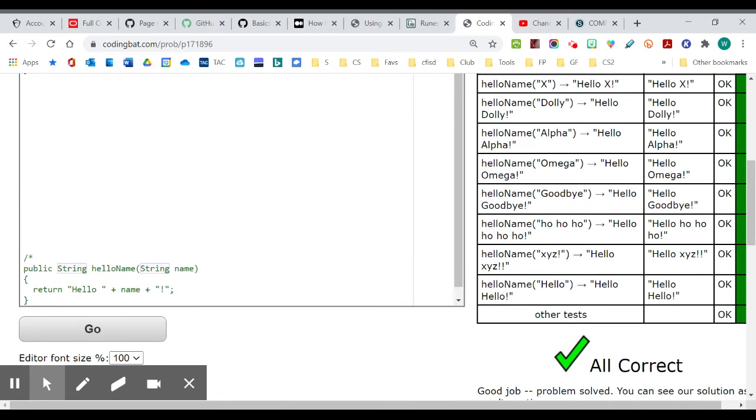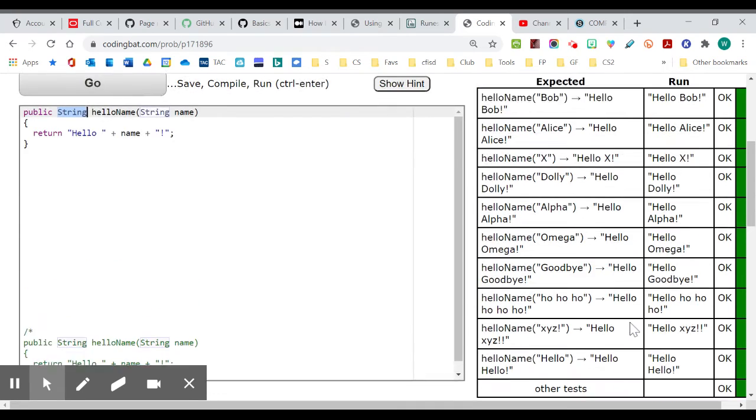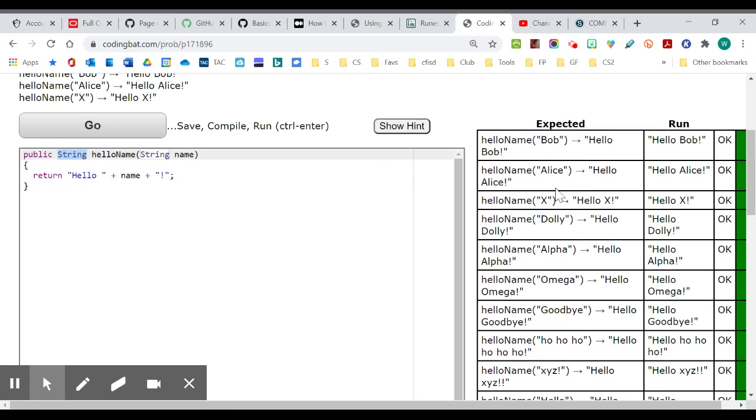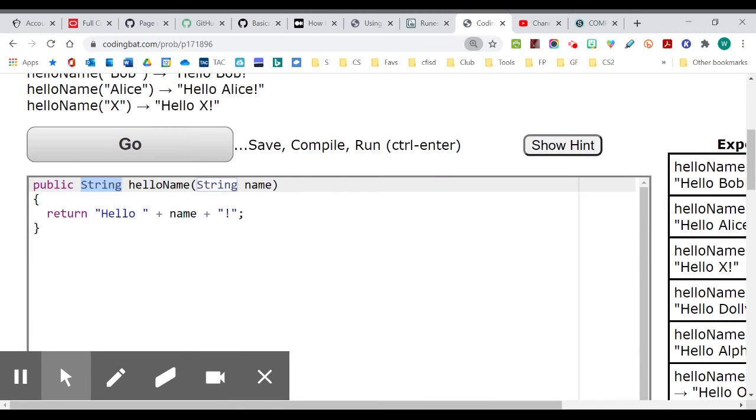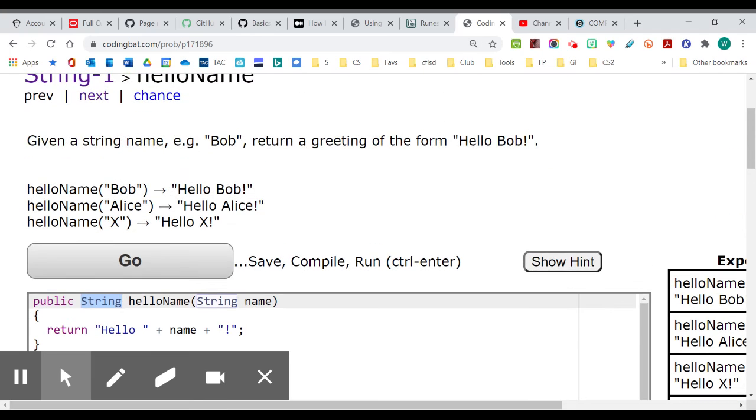Now notice it says it passed all the tests that you can see. It also passed other tests that you can't see. They do that so you don't try to hard code it and say, okay, if the input's Bob, then I'll return hello Bob, exclamation point, and you can just have a whole bunch of ifs, which would be kind of pointless, but people will do that. All right, so there's that one.